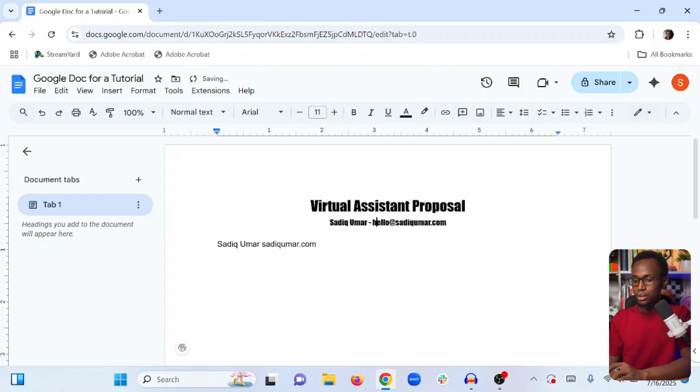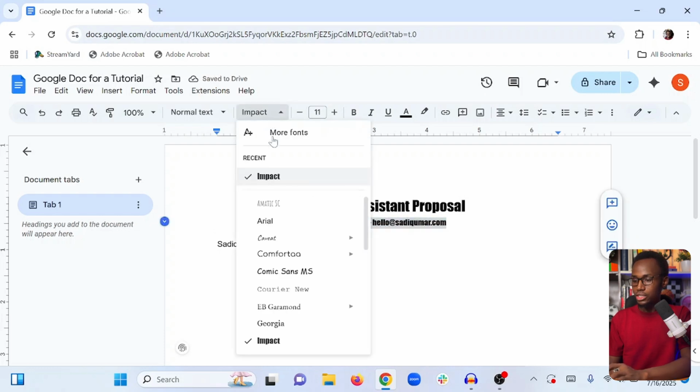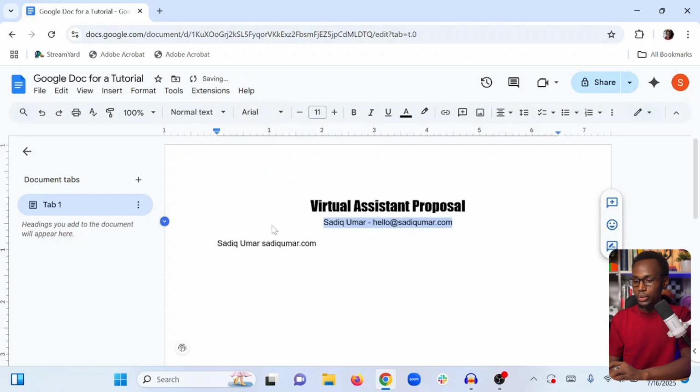I can even change the font. If I select it, I will change it from Impact to maybe Arial. And right now, this is how it looks. I can make it bold. And now this is our title and subtitle. And right here, we can start writing our content. And let's say I'm going to start with a personal introduction.